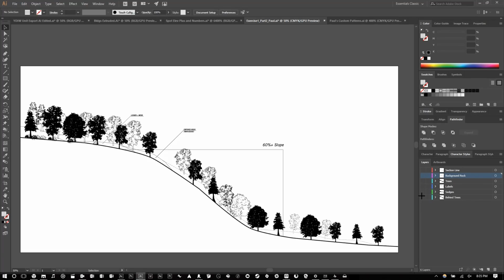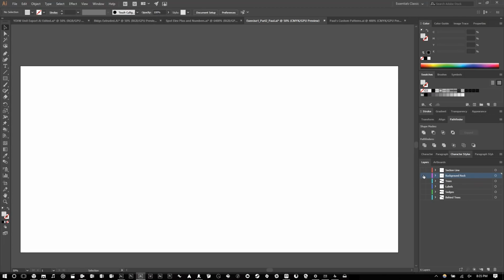Just to show you what I mean, I've got a section line, but I also have the background rock, and that background rock was quickly drawn, and it doesn't have a bottom. Now I could go ahead and fill in each shape or trace each shape so it's closed and then fill it, but I can just go ahead and use Live Paint to quickly speed up that process. And so to set this up, I'm going to create 2 more layers here.